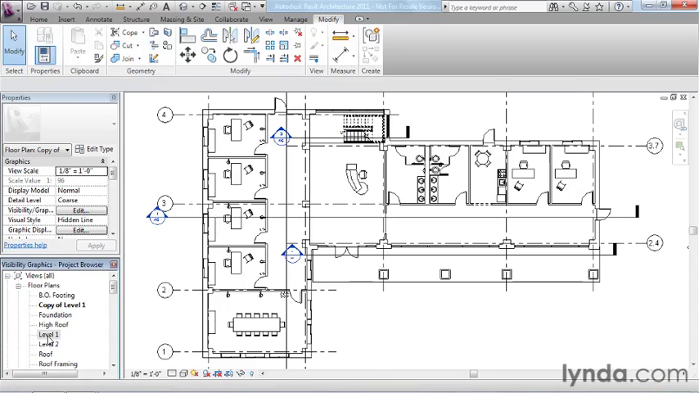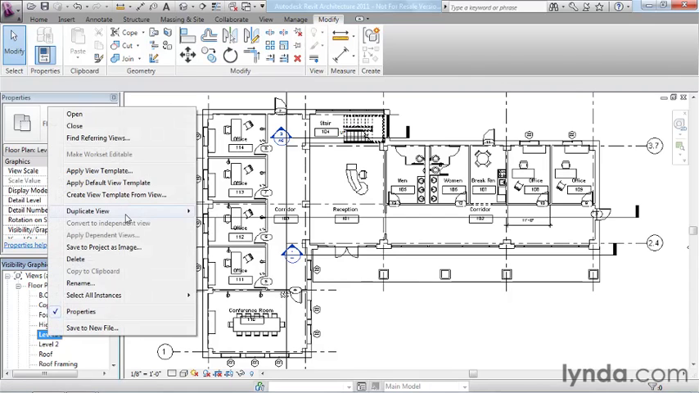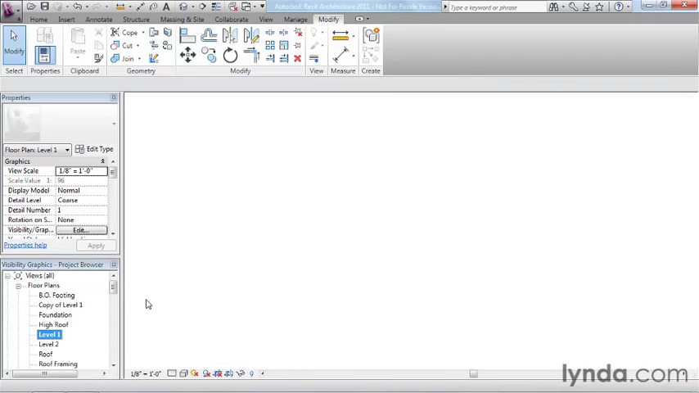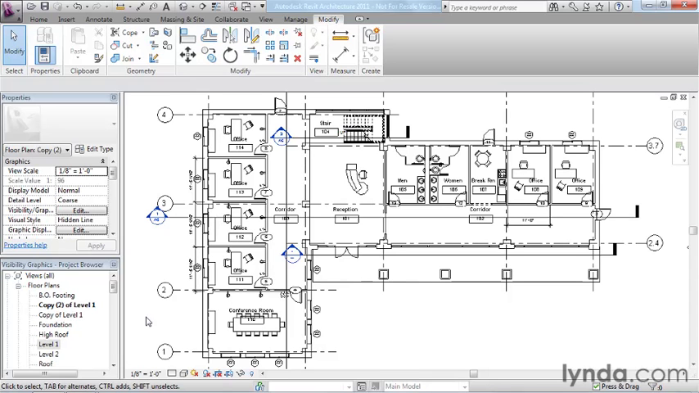If I go back to level 1 and do right-click, duplicate with detailing, copy 2 of level 1, this is an exact copy of level 1, including all annotation, all door tags, window tags, room tags, and dimensions. So that's the first step, is deciding whether or not you want to start with the annotation from the previous view or whether or not you want to remove that. Now, if you need some of the annotation and not all of it, you're still going to want to do duplicate with detailing in most cases and then just remove the annotation you don't want.